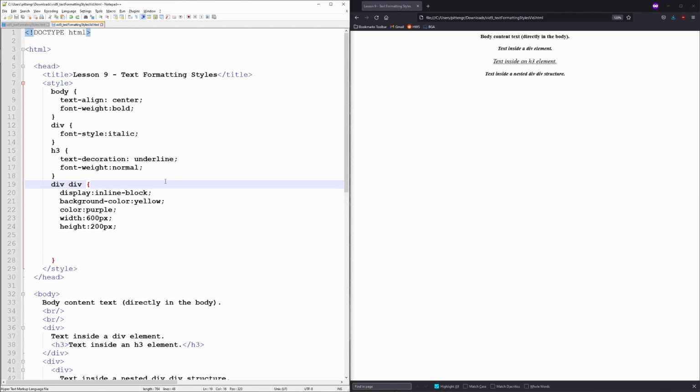Now we create a nested style for a div container that's inside of a div. By default, any nested div will have display inline block, a background color of yellow with purple text, and a width and height of 200 pixels. Applying this style shows us that now our div is styled correctly.